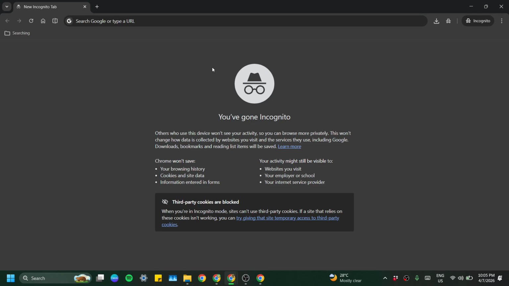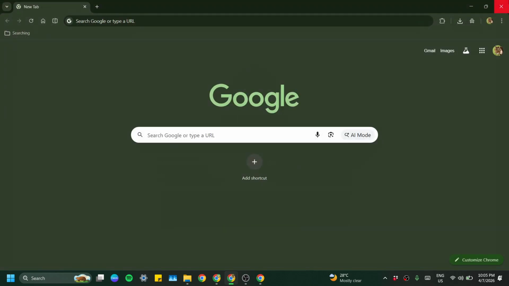If nothing happens the first time, make sure Chrome is the app in focus and try again. Once you get used to this shortcut, it becomes second nature and saves you from clicking through menus.